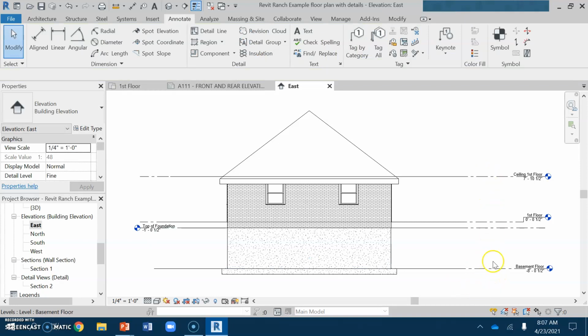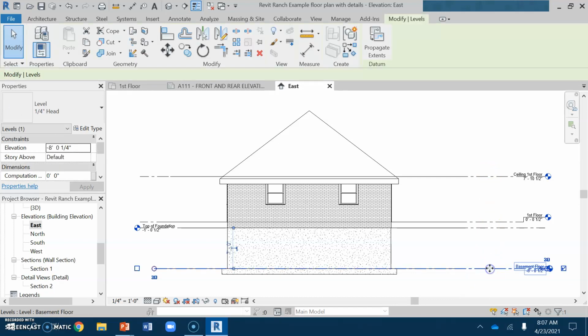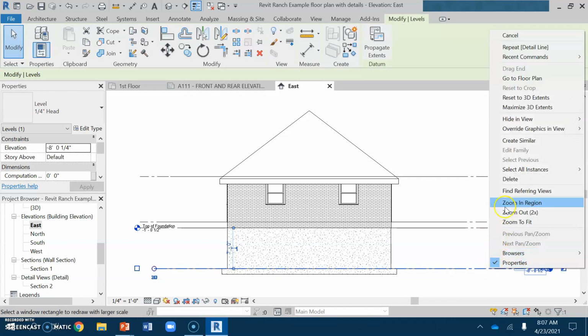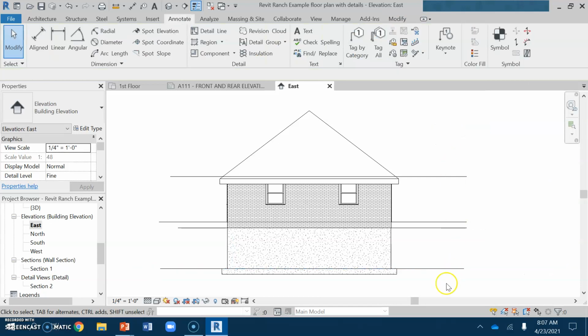Now I don't want to see these anymore. So I'm going to touch one of them, right click, and come up to hide and view the category because I don't want to see any of those. If I hide just the element, just that one's going to go away, but the category will be any line that looks like that on this page only will be hidden. So now those are hidden, and I know that that's my ceiling, my floor, the top of the foundation, and the basement floor. So I'm going to have to put some text that say that on there.